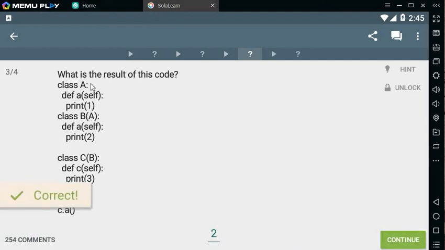Okay, now you see here in class A, there's A, so it prints 1. Well, we also define it in B, and when a method is defined in a subclass, that overrides that same method if it was also defined in a superclass. So what we're doing is, in our subclasses, we are adding behaviors that were not defined in the superclass, but we can also override behaviors that were defined in the superclass.